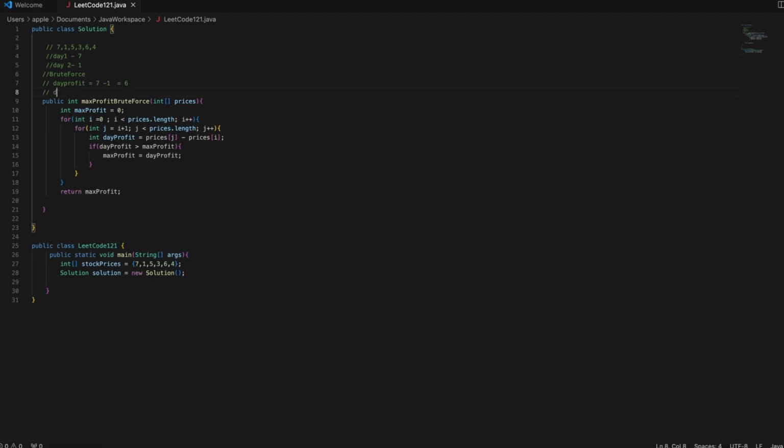Then in the next iterations, we compare 7 with 5, 7 with 3, 7 with 6, 7 with 4. As we go like this, we keep updating the max profit value. We update the max profit once the day profit is greater than the max profit. If this condition is satisfied, we update the max profit; else we won't update it.